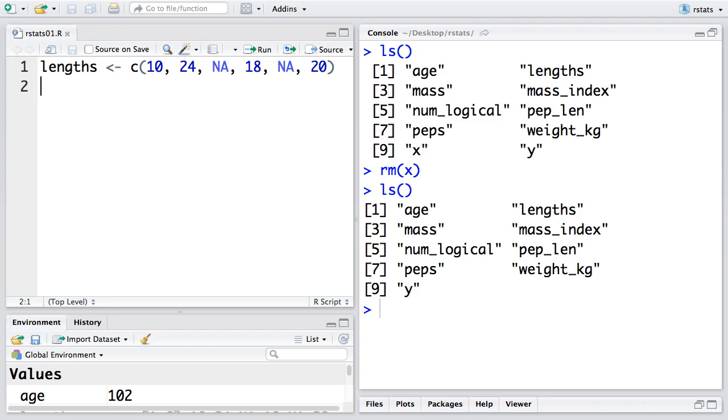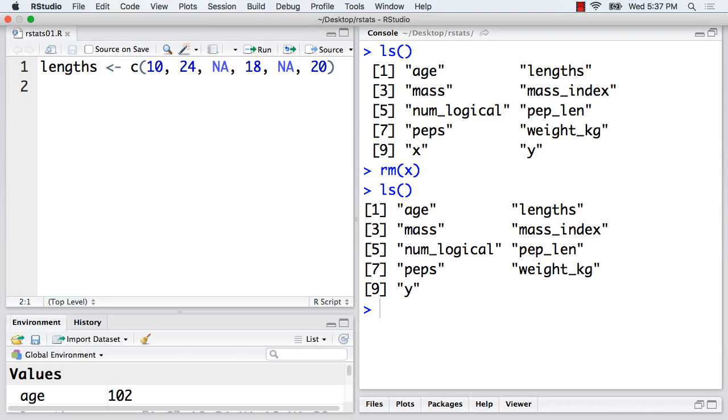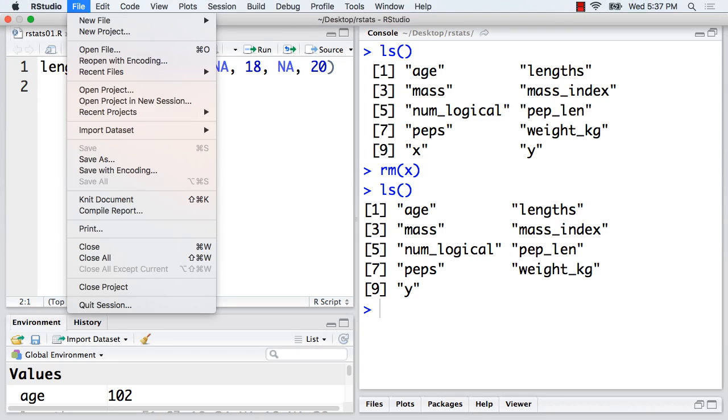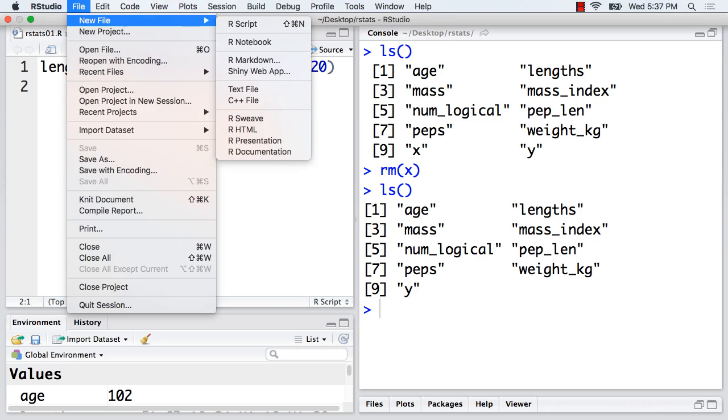An extension of this is called R Markdown, and that's extremely powerful because it allows you to mix text, prose, description, and R code. And RStudio has made the creation of these R Markdown documents, or sometimes called vignettes, very, very easy. So let's create such an R Markdown document. File, new file, and here I choose R Markdown.